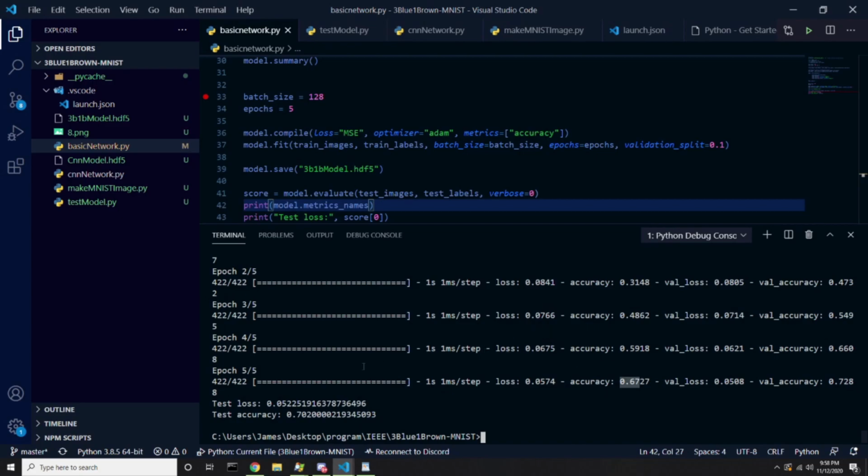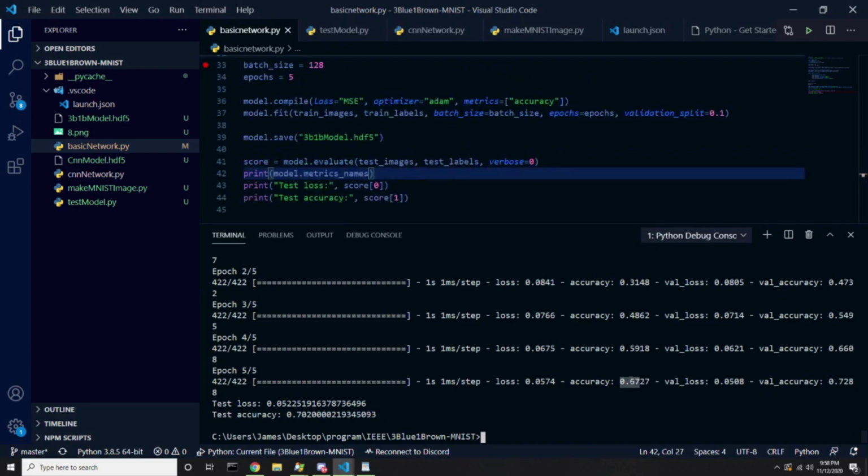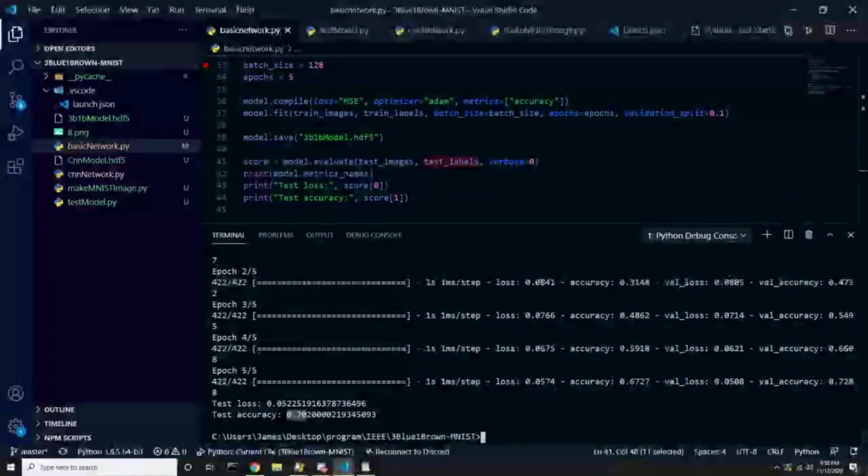Keep in mind that the test data is not at all related to the training data. Despite the fact that we only had 67% accuracy on our training data, it turns out that when we actually run the test on it, our test accuracy is 70%. It was actually a bit better than what was shown in the fifth epoch. For the real test accuracy, we're getting 70%.